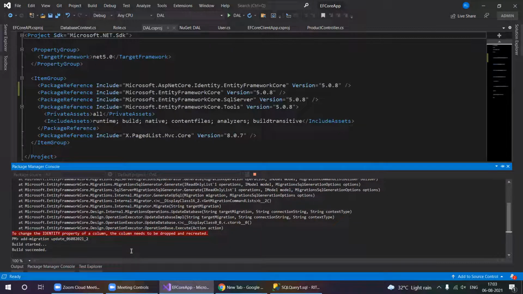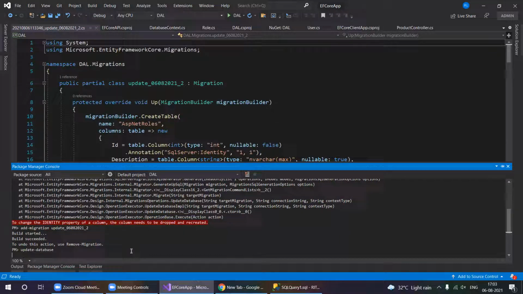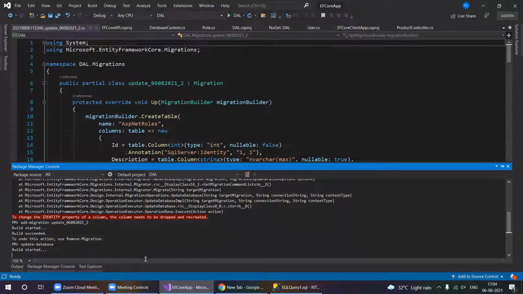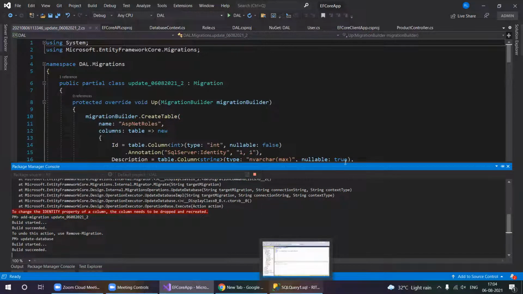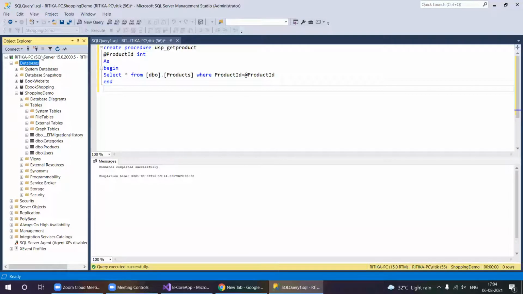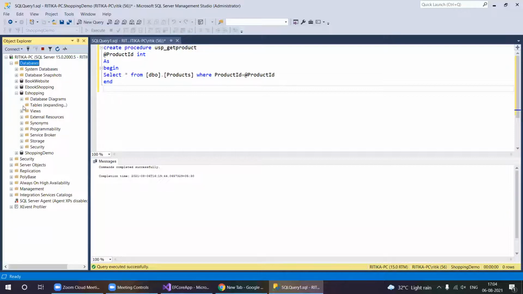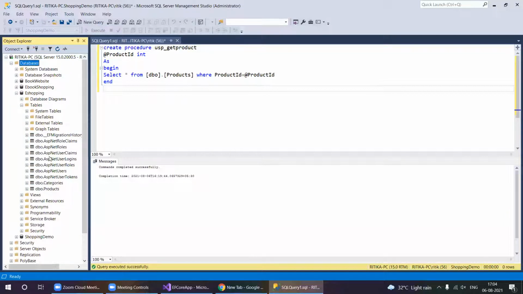Now you're doing it the first time. It's a new migration. I'm saying you are doing it the first time, so update is not the right change. It should be initial only. Okay, sorry. So everything has been created.